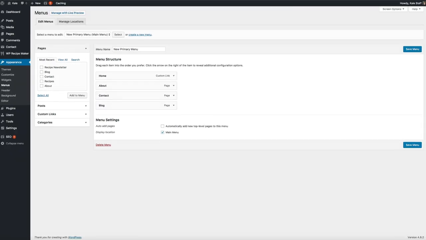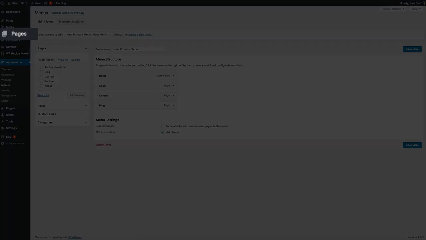And now this is only removing the page from the menu structure. If you actually created a recipe page like I did earlier on in the video, you'll want to make sure to delete that page from the pages section of the dashboard as well.